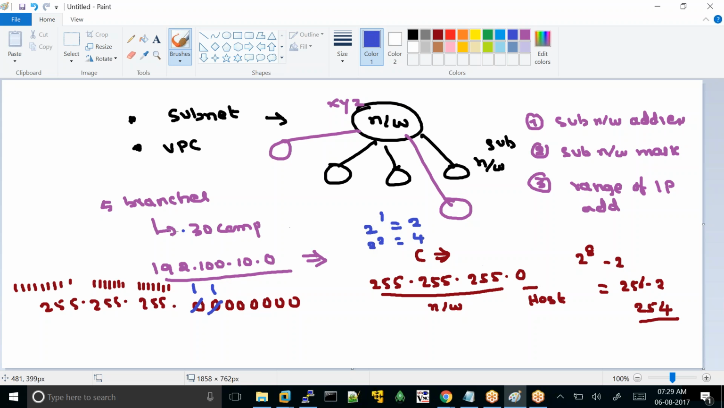How many subnets are we in need of? We need 5 branches, therefore 5 subnets. So minimum we need to borrow 3 bits. If it is 3, 2 to the power of 3 is equal to 8. So this is the first thing that you need to do: identify how many bits we need to borrow. Now after borrowing 3 bits, how many bits are left for host? 2 to the power of 5, which is 32, minus 2, which is 30 hosts in each and every subnet.